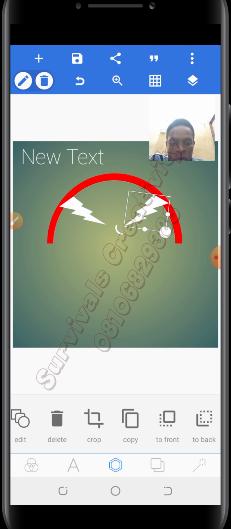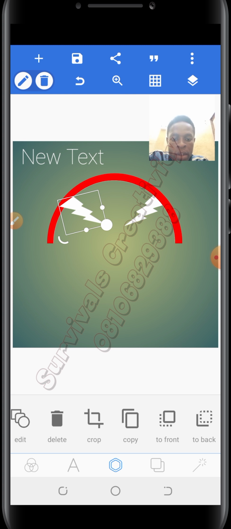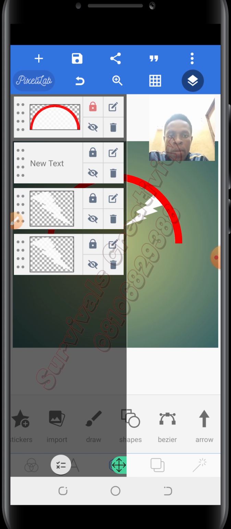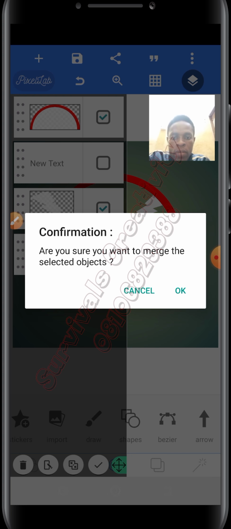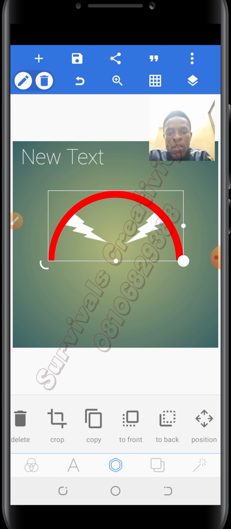So I'll send it to the back. I'll send this one also to the back. Then it will be something like this. So I'll merge the layers. I'll go to layer, click on this to select it, and merge these 3 layers. Okay, I've merged the layers. I'll click on the layer panel again for the layer to disappear. So that's it.